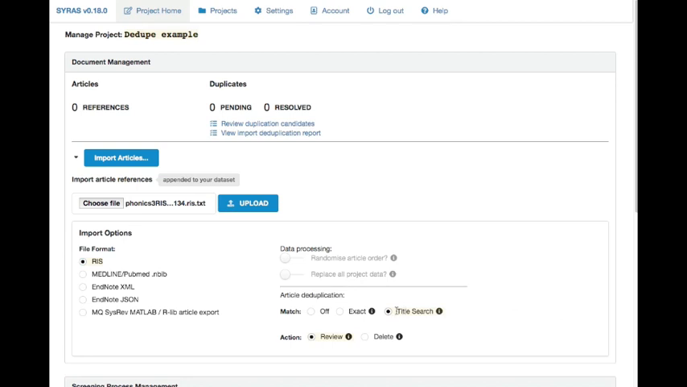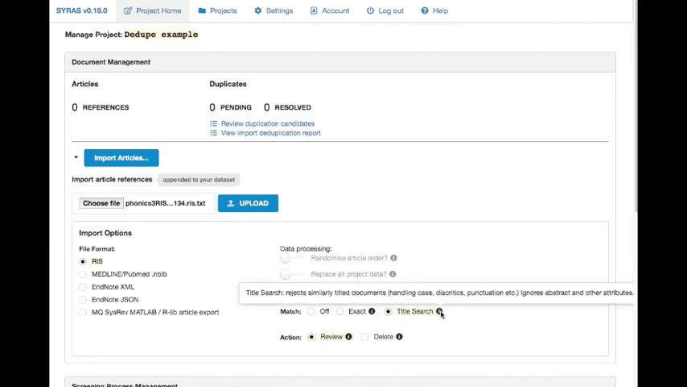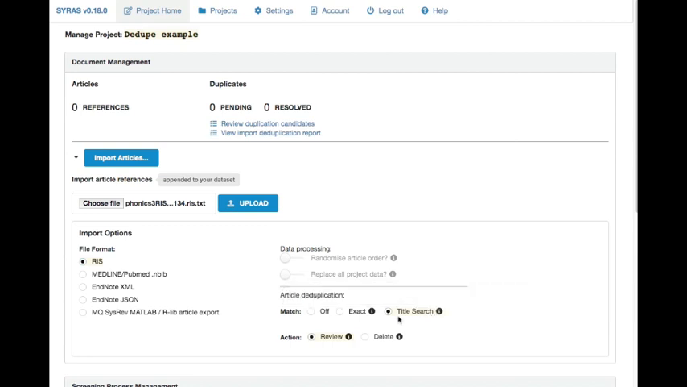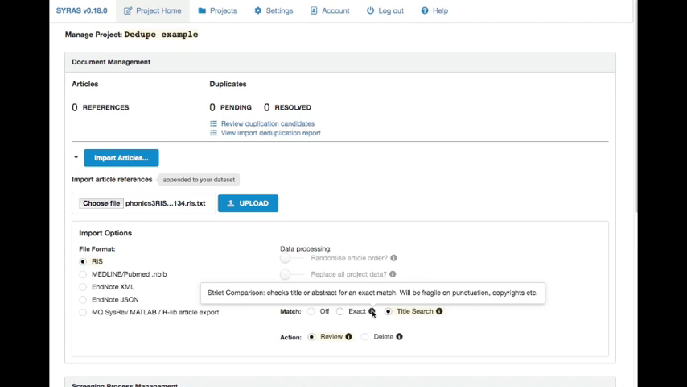If you click this option here, this is a fuzzy search. It tries to ignore things like diacritics and so on. However, if you want a strict matcher, then you can choose the exact, and it will be pretty fragile on punctuation, but it'll make sure that you only have exact duplicates.